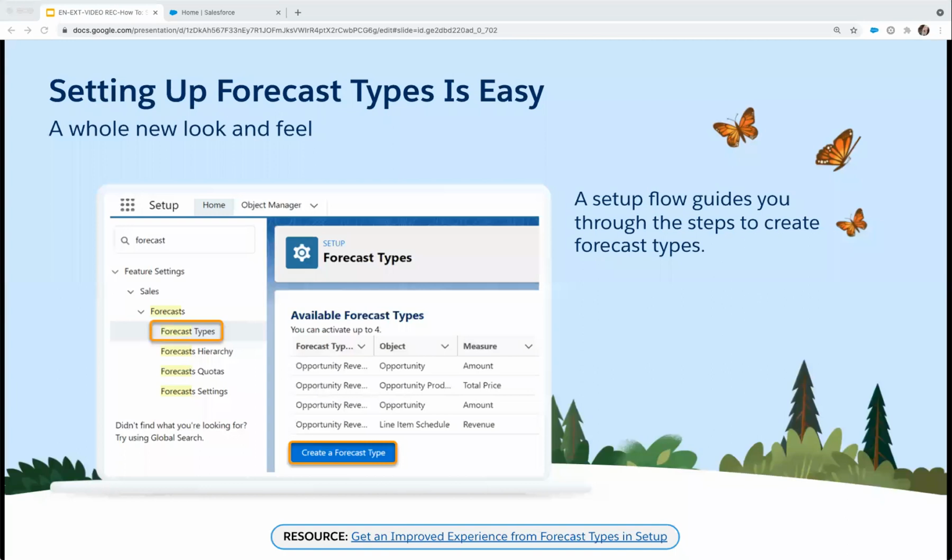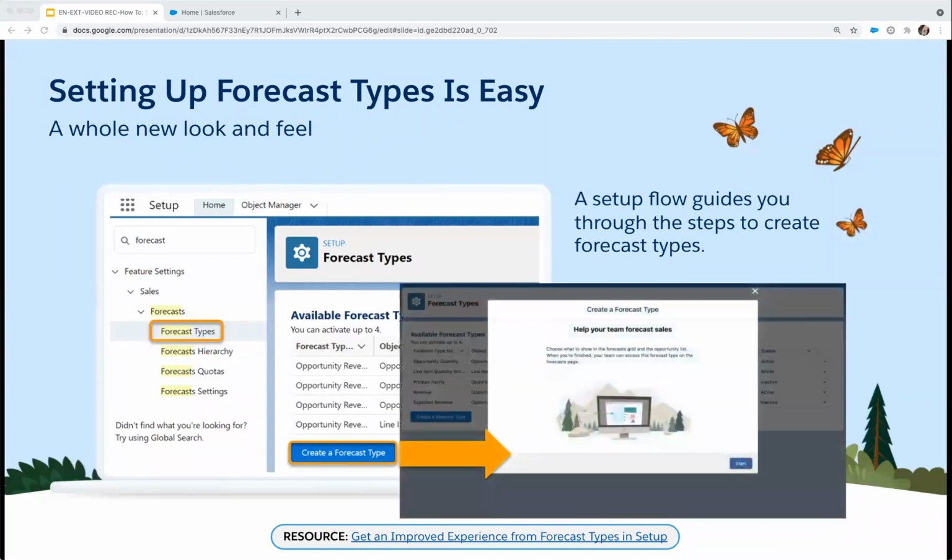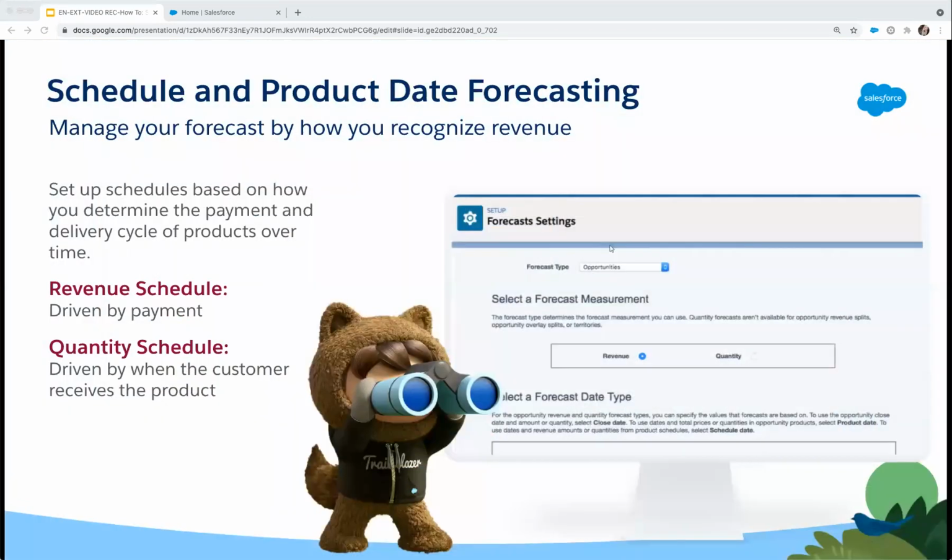Setting up forecast types is even easier since the Summer '21 release, when the experience was improved with the addition of the forecast type setup wizard. This wizard guides you through the steps to create the types you want. Depending on how you recognize revenue, you can determine whether you'll be viewing your forecasts by scheduled date or product date. This is especially important for companies using products.